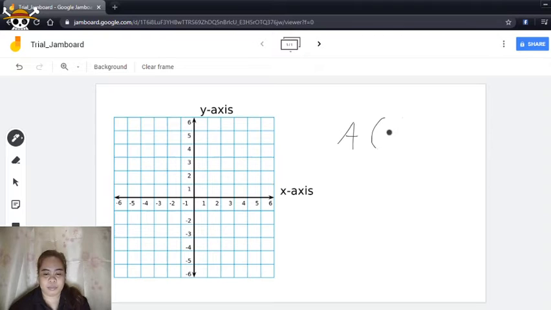So point A is -2, 4. Okay. So -2 is the x, and you have there 4. So this is your point here. If you wanted perfect circles, of course, you can search it through the Google image search. So this is point A.